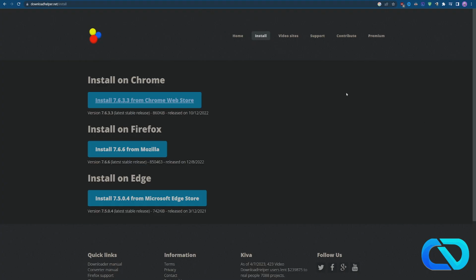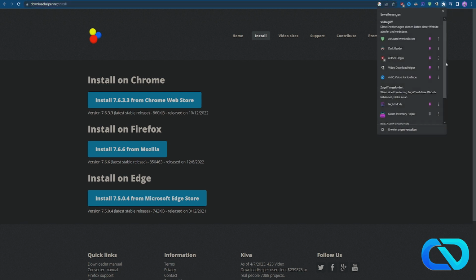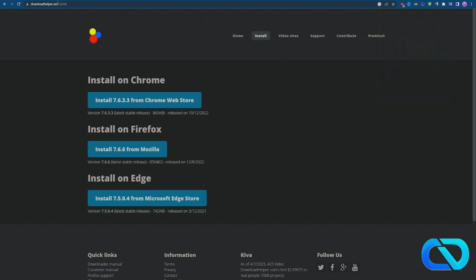Alright, so first of all, you go to downloadhelper.net. It's an extension for different browsers. I use mine for Chrome. Click on there and install the extension. It's over here. When you don't see it in the list, go to the puzzle and then you mark it with a pin. When you got that, you go back.